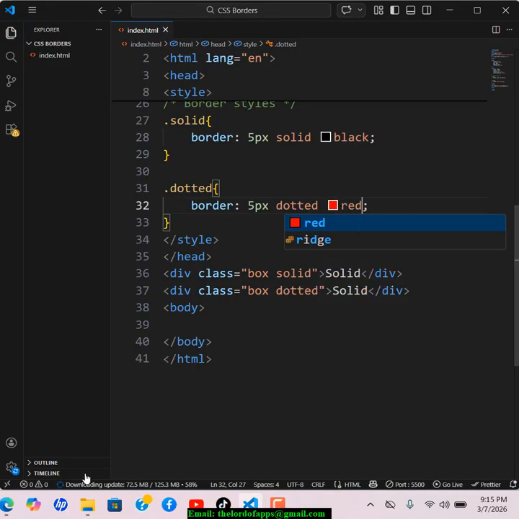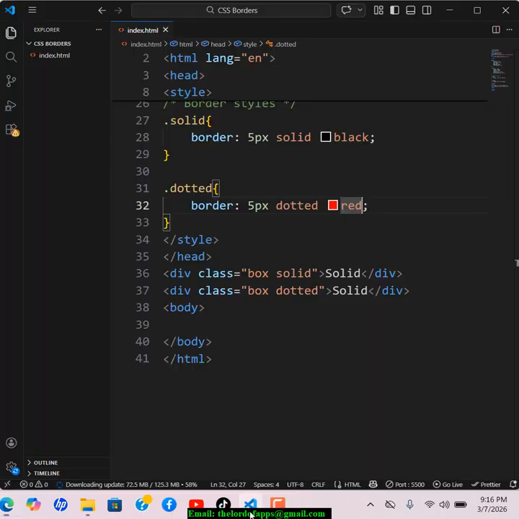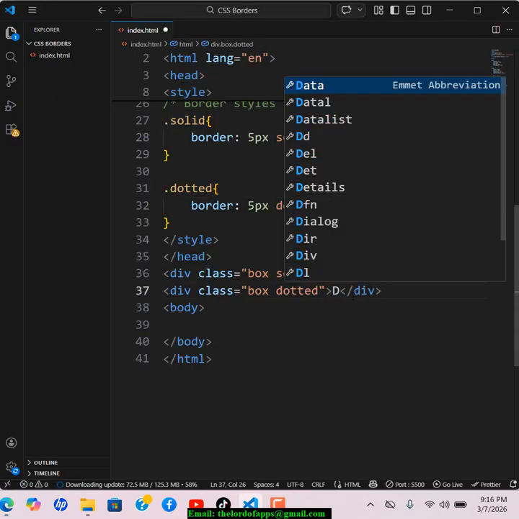I'm going to just do red right here. Save the changes, and then if we take a look at that in our browser, you see that we have these dots around this one. So this is this type right here. So every time you use dotted, it's going to do this kind of thing that you have in here. First one is solid, this one is dotted. So let's change the text inside of there. I'm going to just do dotted right here.